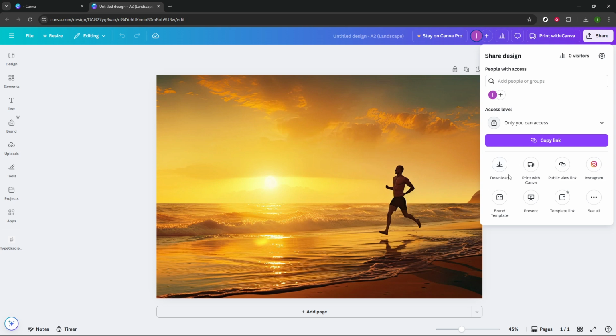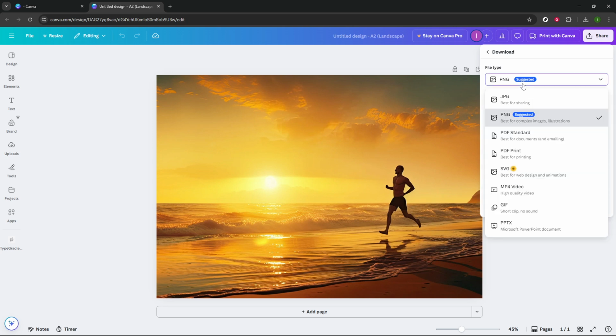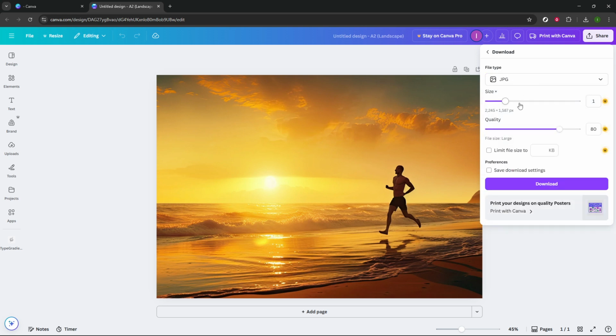You'll then see a File Type drop-down menu. Click on it to expand a list of file formats you can save your work as, such as PNG, JPEG, PDF, and more. Depending on your needs, select the format that best suits your project requirements. For example, choose PDF for print quality or PNG for high-resolution images without backgrounds. Once you've selected your desired file type, go ahead and click the final Download button.